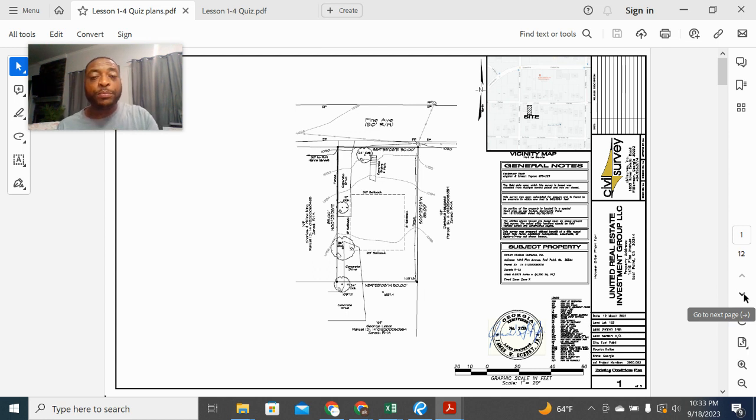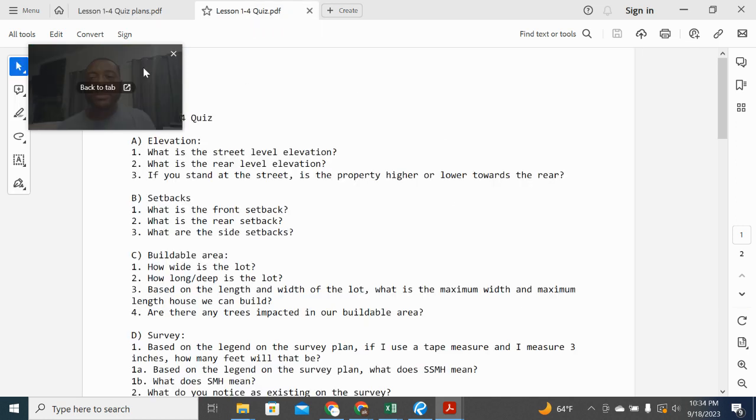because the original plans are several pages. The site plan, the survey, all those things are all here. The building plans, I've only taken the portions that we need that will help us in doing our quiz. All right. So I'm going to show you the quiz that we have here.